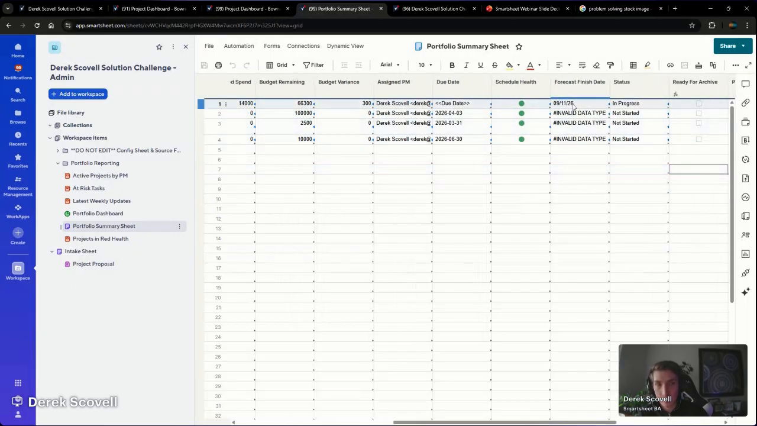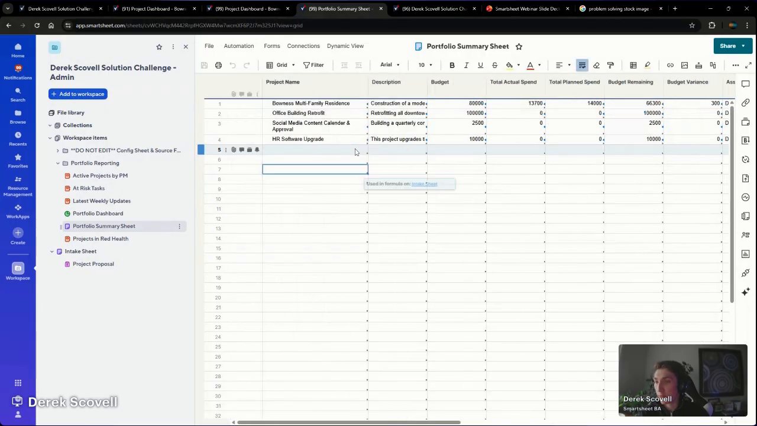The forecast finish date, the status, the budget variance, all this information, and we can choose this, right, is being rolled up in real time and is automatically added when we create a new project and is automatically removed when we archive a project. This sheet is the foundation for everything we talked about at the start with single source of truth, transparency, really accurate reporting with minimal legwork.